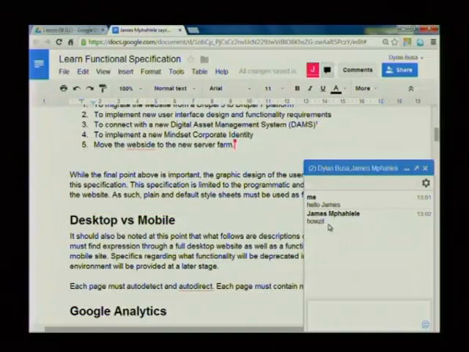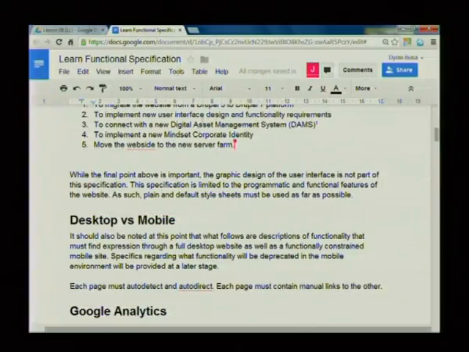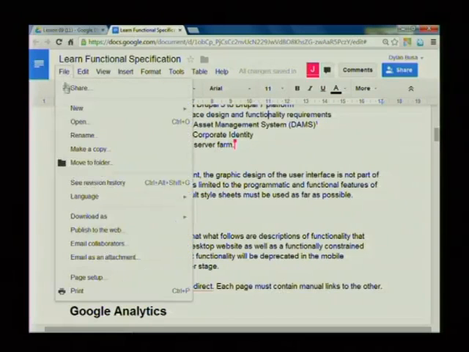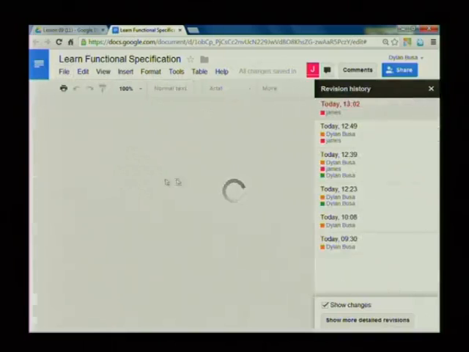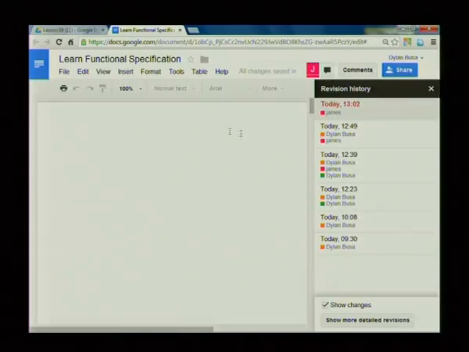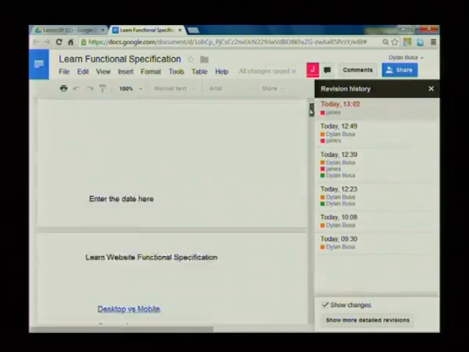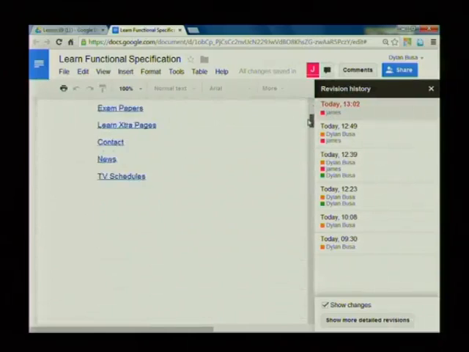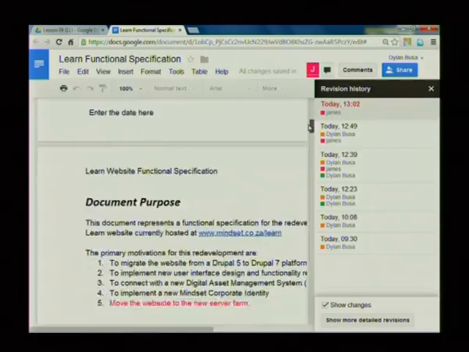Oh, look, James has replied to my initial chat. Well, that's very sweet of him. But now let's look at the versioning of this document. Underneath the File menu, you can see the revision history. And as I open that up, one important thing happens. The document becomes read-only.